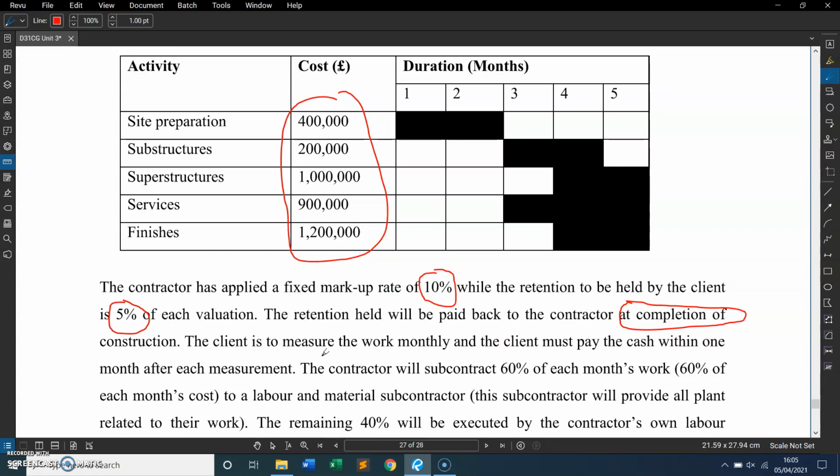The client is to measure the work monthly. So it's going to be a monthly valuation or monthly payment. And the client must pay the cash within 1 month after each measurement. So if we measure this month, we'll get paid next month. If we submit our application this month, we'll get paid next month.